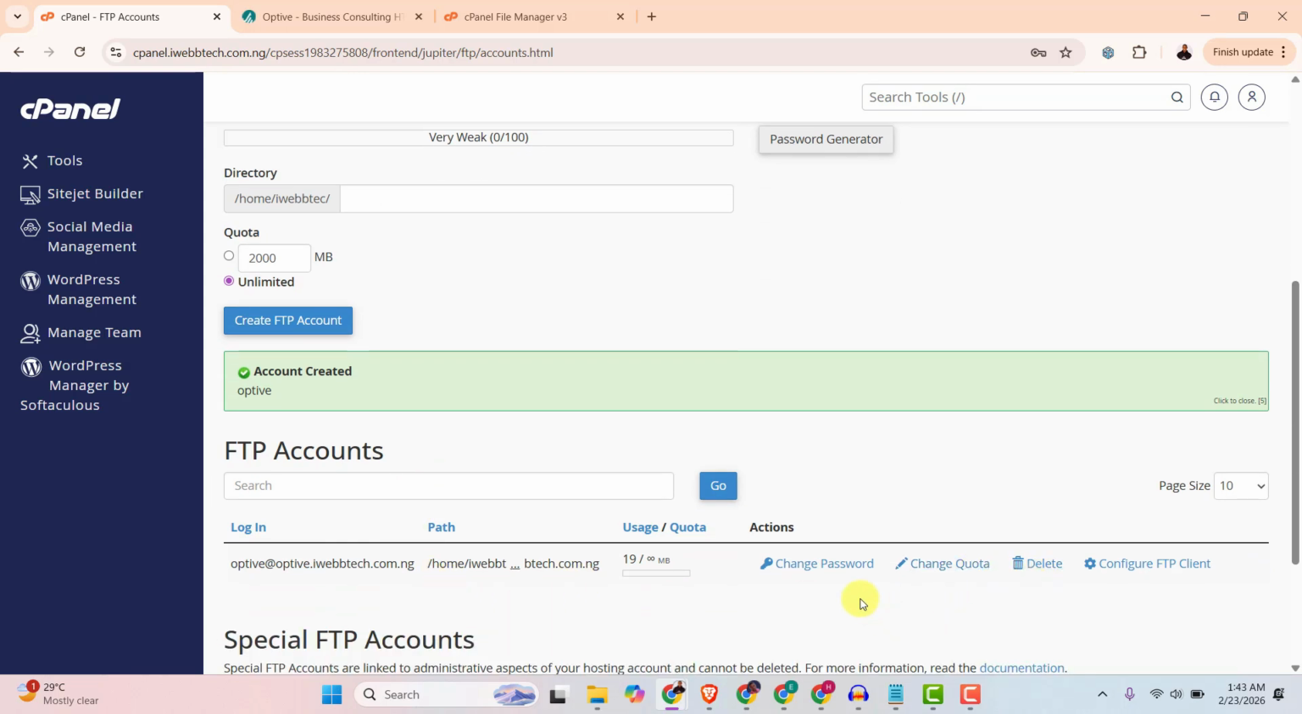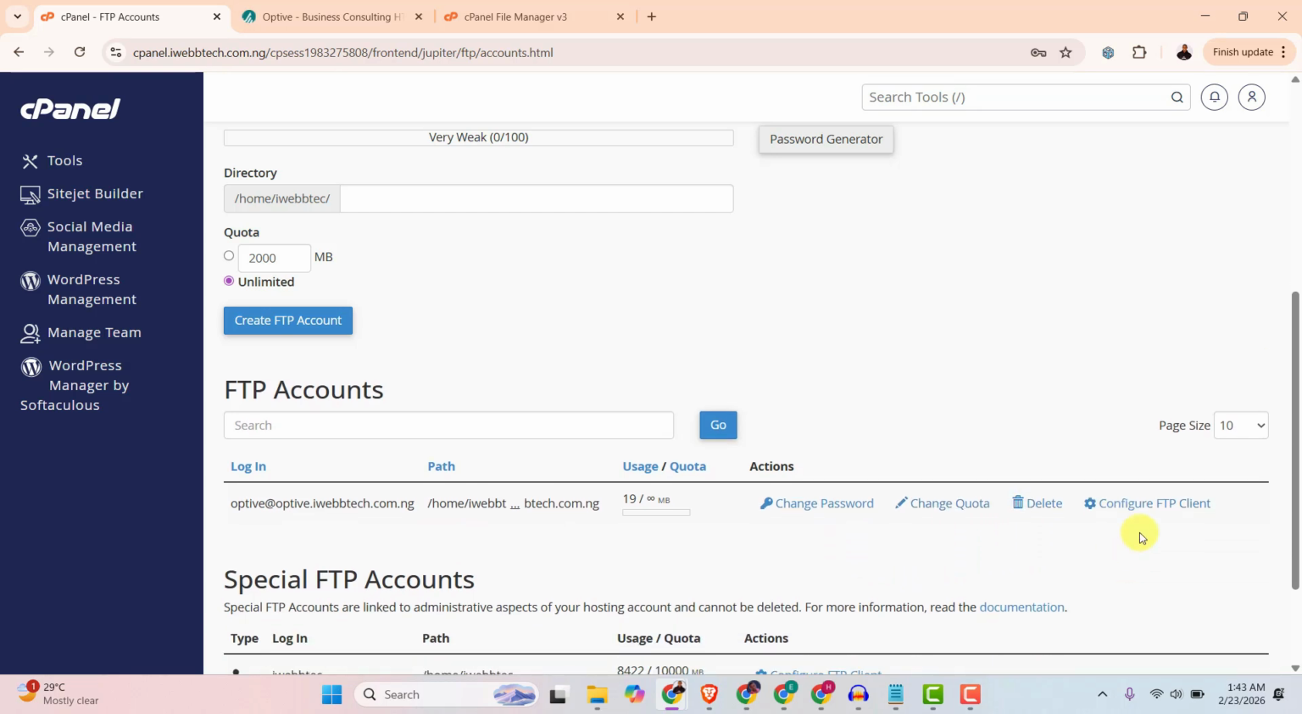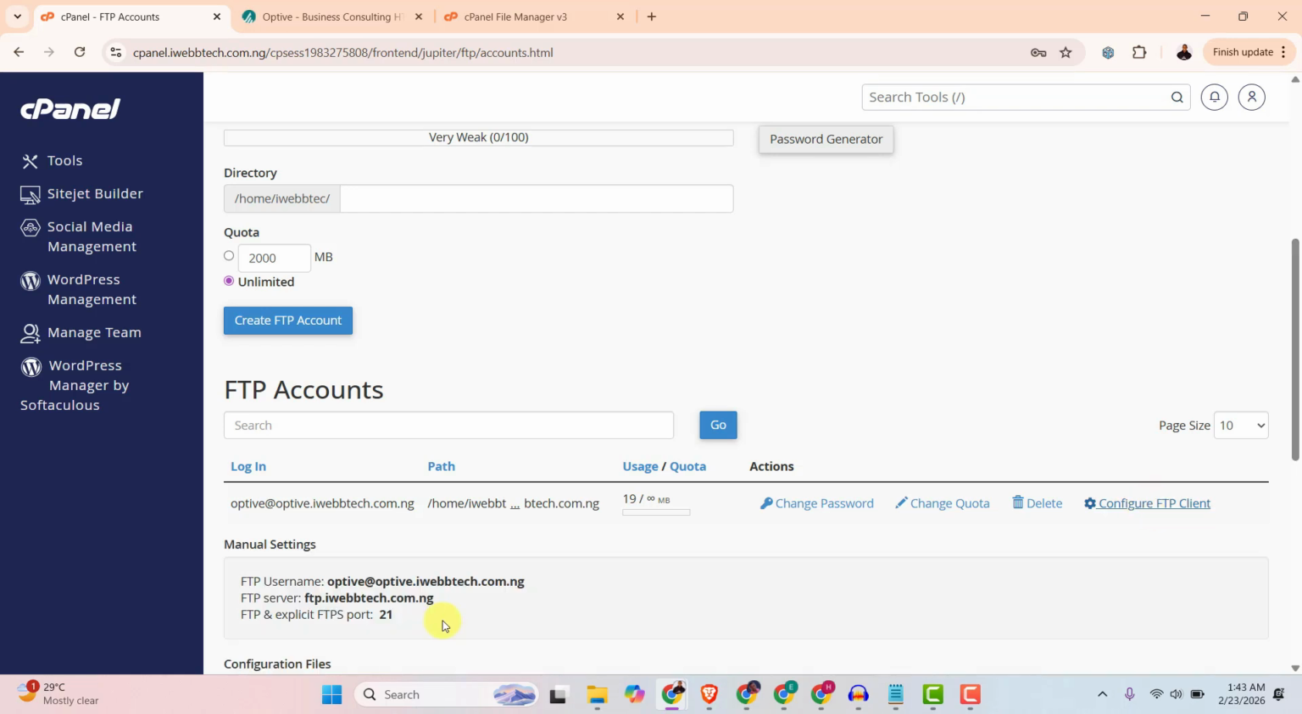We have a couple of options to change the password, change the quota, delete the account totally, and also configure the FTP client. So I'm going to click on the option that says Configure FTP Client. And over here, you can see we have all the manual settings: the FTP username, the FTP server, as well as the FTP port. We will need this information to be able to connect this FTP account to our Visual Studio Code.